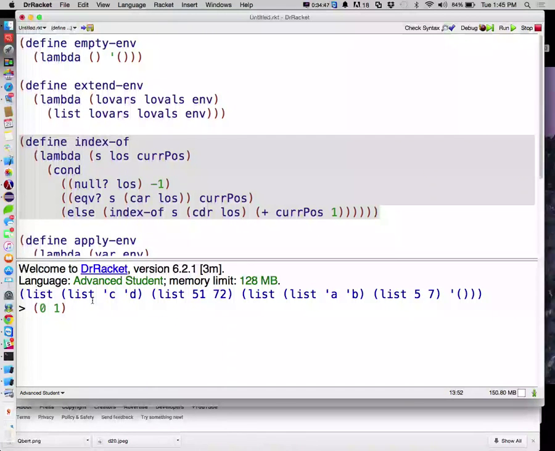So if I'm looking for the C here, first time I call index of, curpos is 0. It'll boil down to the value of curpos, 0. That's the correct position of it. If I'm looking for the D, I don't find it initially, so I'm in the else. So I just call index of, passing it the same symbol, passing it one shorter of a list, and adding 1 to curpos. So curpos is now 1.